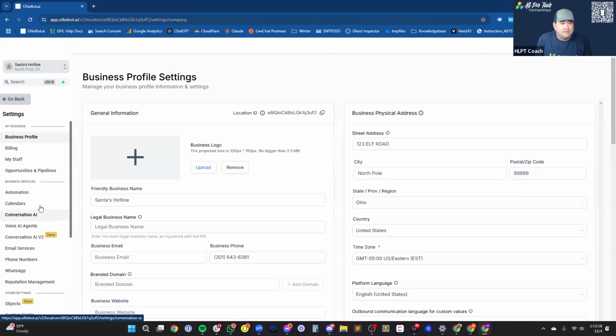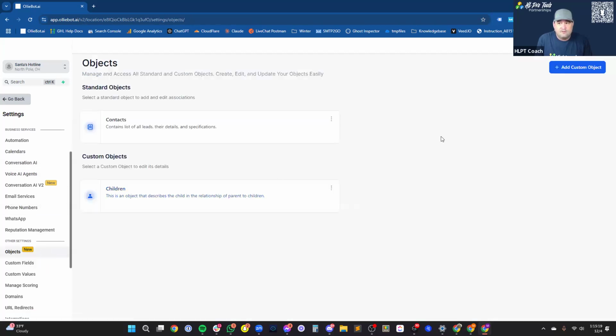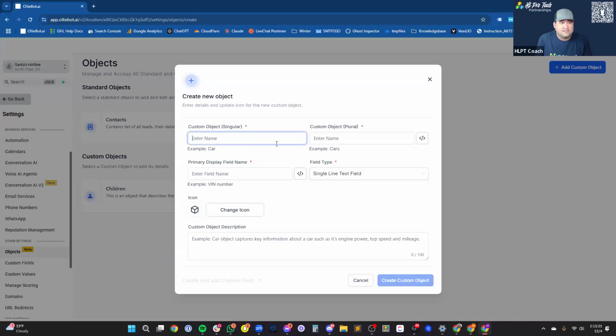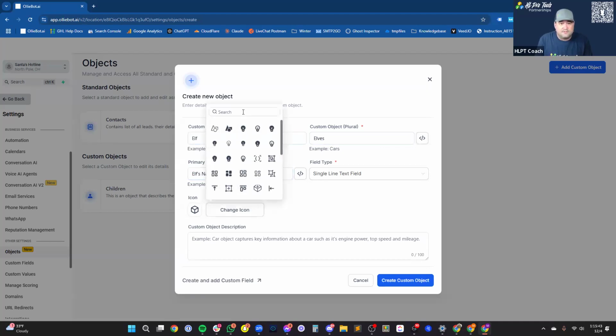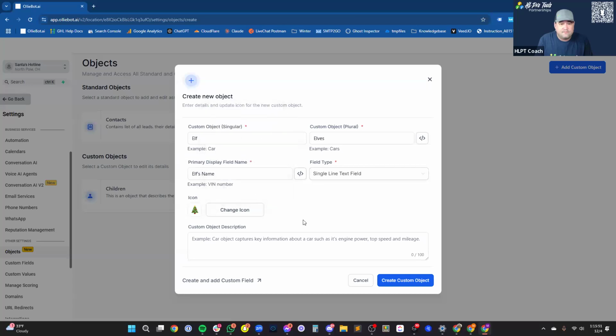inside of objects. Let's add elves, because we are in Santa's hotline account. For those of you that aren't familiar, I set up an AI voice agent that allows kids to call in and say what they wish for Christmas. So let's call this elf and elves. And change this icon to something Christmas. So let's change this icon to a Christmas tree. All right, we're going to go ahead and save this.